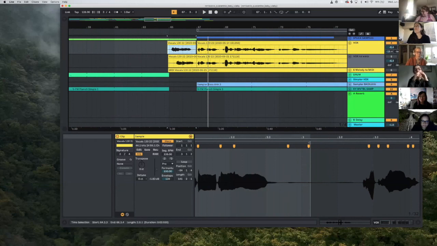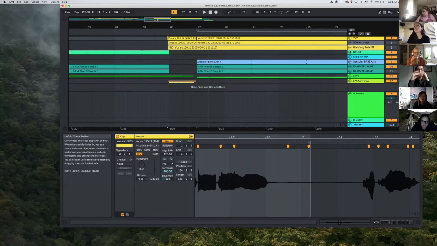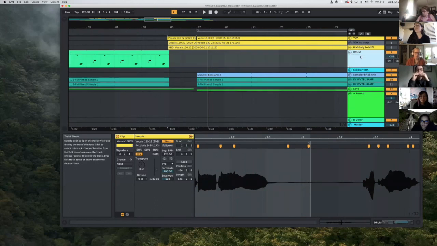Okay, cool. So we've been over just bringing things in. We talked about timing adjustment on the clip and inside the clip, and looking at the key. Let's look at drum rack next.